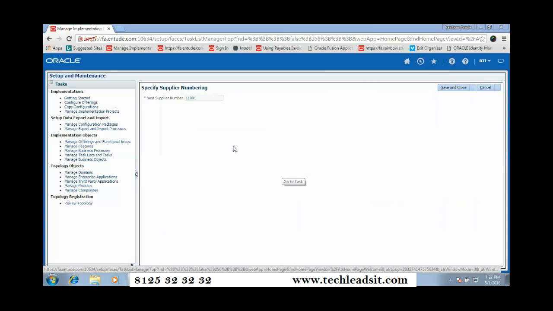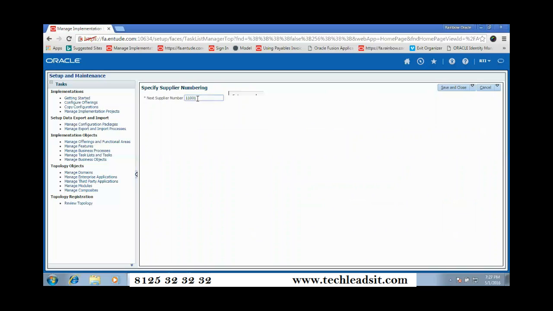So this is the next supplier numbering sequence, and a few suppliers are already created in the system. That's why it is directly showing this number. This number can also be alphanumeric when you are loading the suppliers from the legacy system. But when you are creating the supplier manually here, it should be numerical only. It is not going to allow alphanumerics. But when you are loading any suppliers from the legacy system, you can use alphanumeric here.